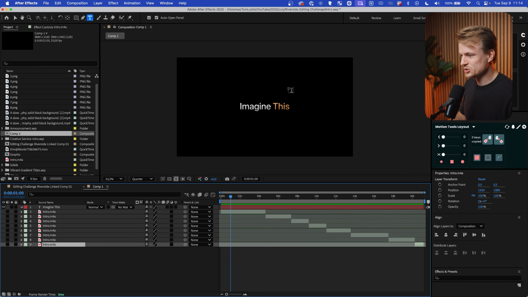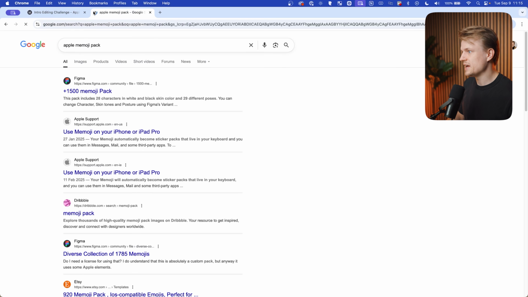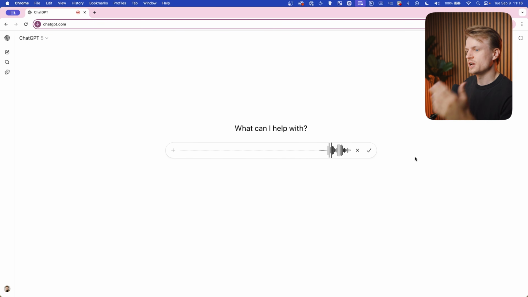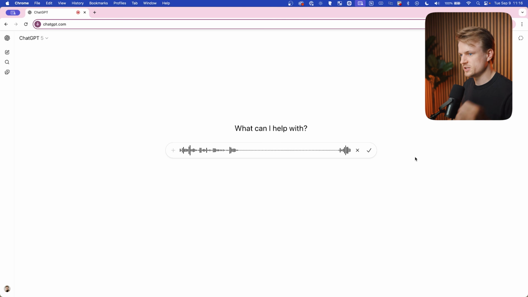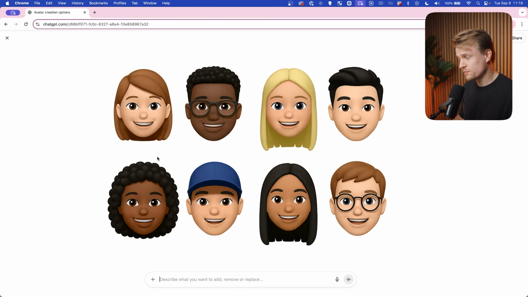Now I want the Apple Memojis popping up. Of course, we can just search like an Apple Memoji pack. They exist. They're also in Figma that you can use or export. But the cool thing is using ChatGPT, you can also generate them. Hi ChatGPT, I want you to generate 8 Apple Memojis, all from different races and different genders. Make sure they're on a transparent background. And there you go, you have some Apple Memojis. They're not official Apple Memojis, they're copyrighted, but we can definitely use this.